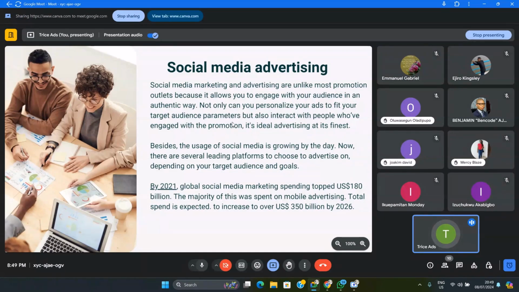Now, when we talk about social media advertising, we have several platforms. For example, we have Facebook, we have Instagram, we have TikTok, we have Twitter, we have so many of them up there. Now, why do we need social media advertising? 90% of people in the whole world are on social media.